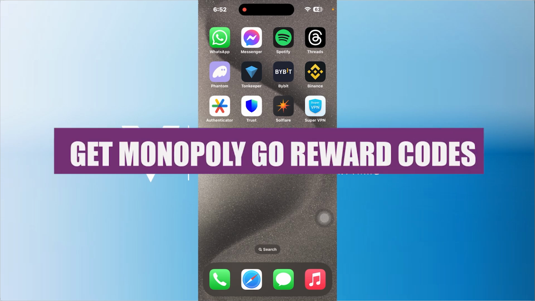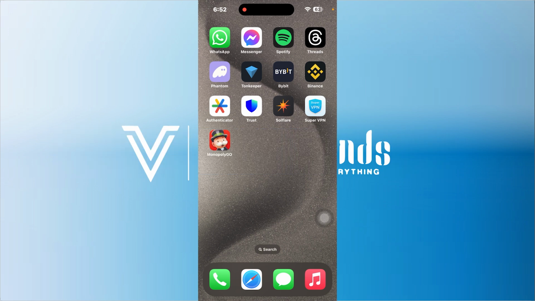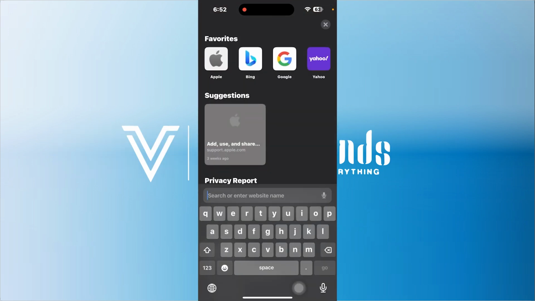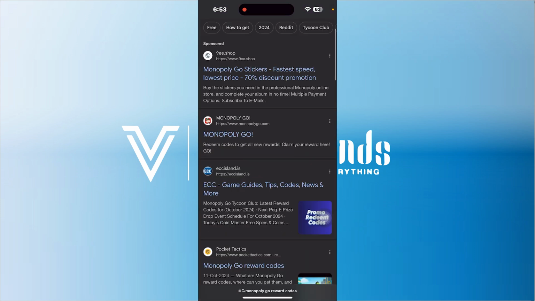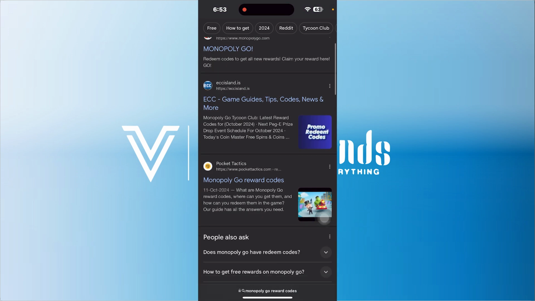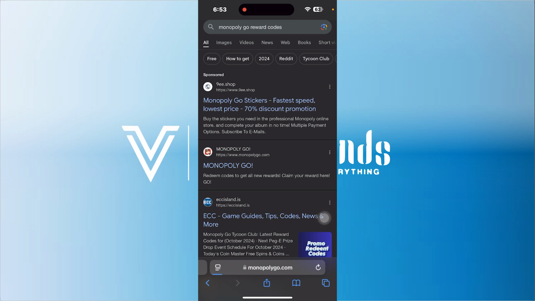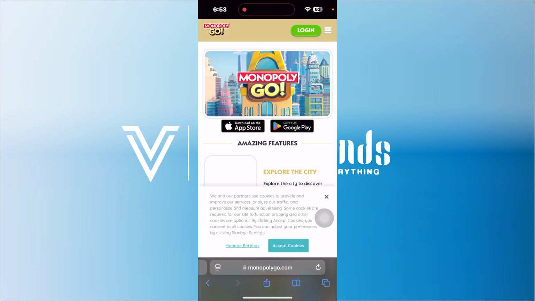In this video, I will show you exactly how to get Monopoly Go reward codes. First, navigate to the Safari or browser app on your phone. After that, search for Monopoly Go reward codes in the search bar. Then scroll down and you'll see different websites to get rewards. You can select any of the websites, such as the second one shown here.